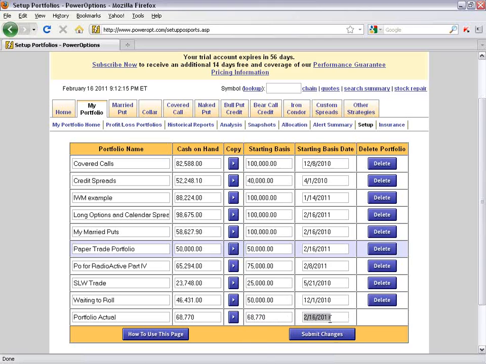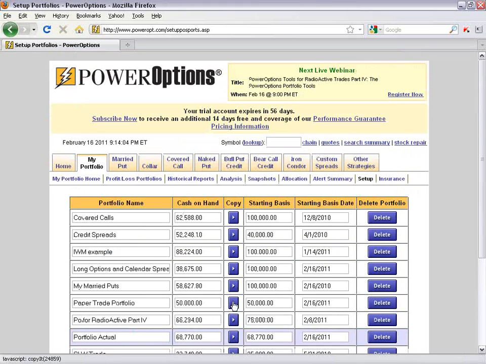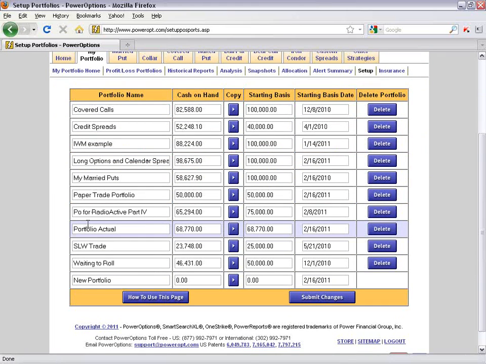And of course, we're going to leave the starting basis date as well. And then we'll just go ahead and click Submit Changes. Okay, so now we have a variety of portfolios created just from scratch, but we haven't entered any positions. How would I enter a position in either to my Portfolio Actual or into the new Paper Trade portfolio?